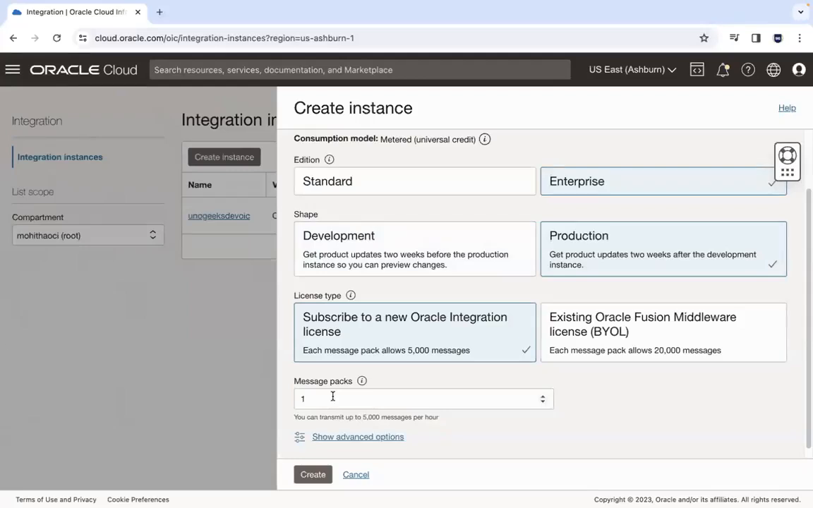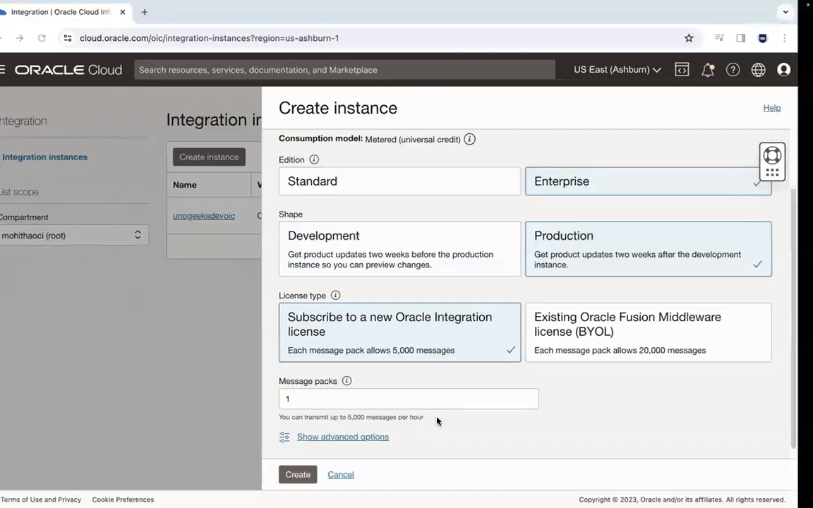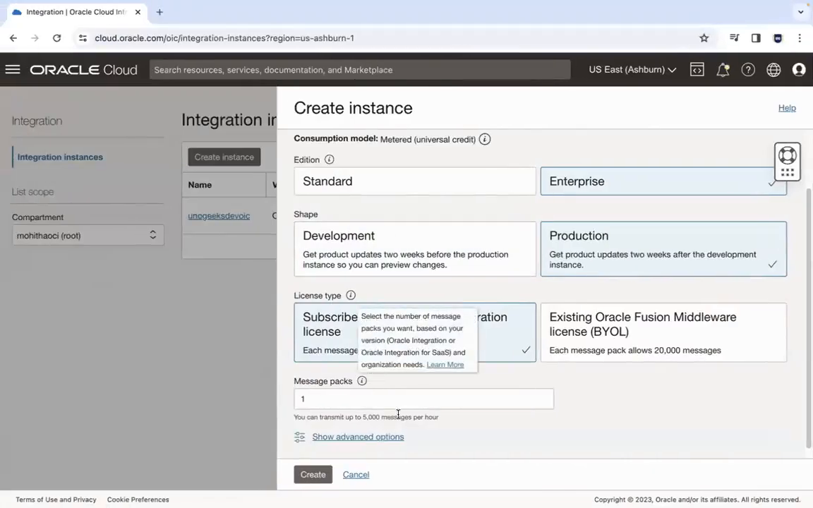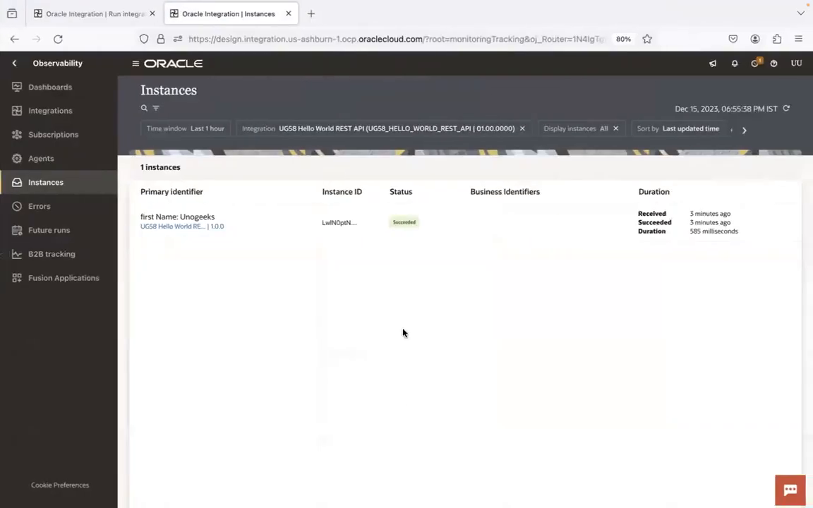So if I go for one message pack, I can use up to 5,000 messages per hour. What does it mean, guys? I can trigger up to 5,000 integrations, or I can create up to 5,000 instances. Those instances can be of 5,000 different integrations, or of the same integration. It doesn't really matter. On a very high level, you can think of one instance ID as equal to one message. But if you dig a bit deeper, if you go one level below, you would notice that sometimes, even though it is one instance, it might be counted as multiple messages.